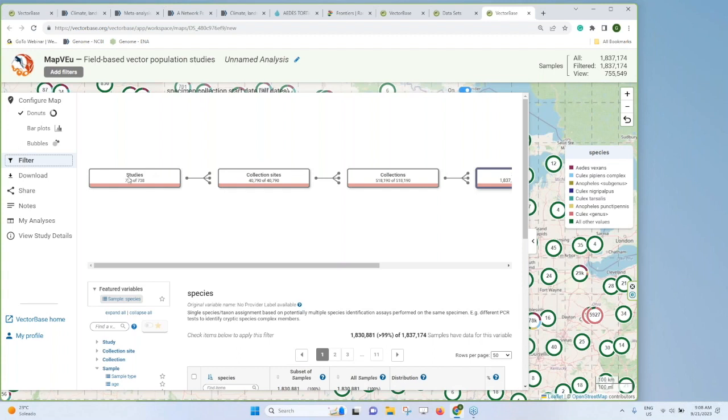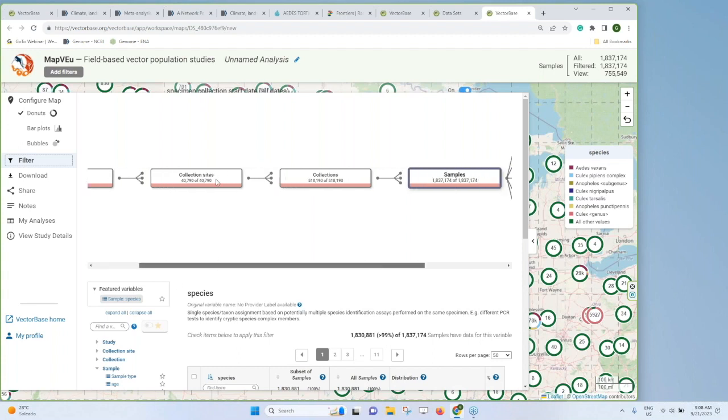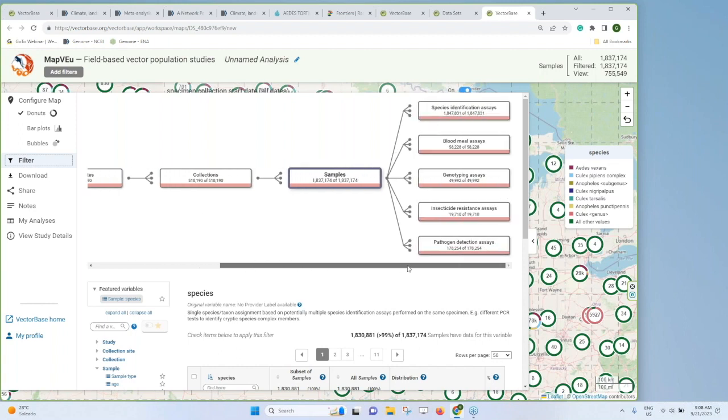And here what it's telling you is that we have 738 studies, and we have these collection sites, the collection samples, and this is how the data is organized. So we have insecticide resistance, phenotypes and genotypes. We have population abundance. We have pathogen infection status. If an arthropod mosquito is infected with a parasite or a virus or a blood meal source.